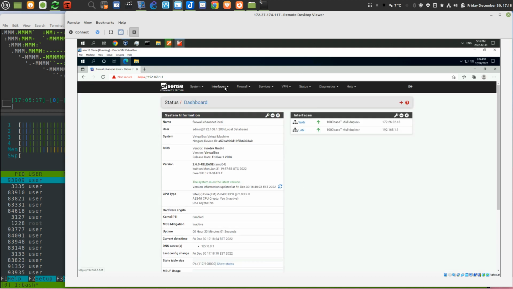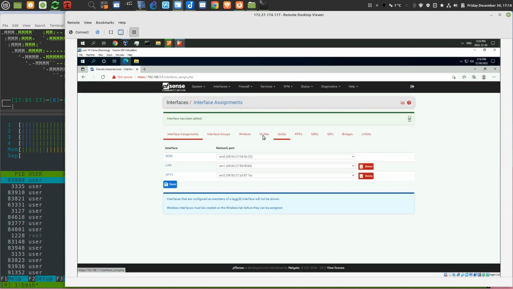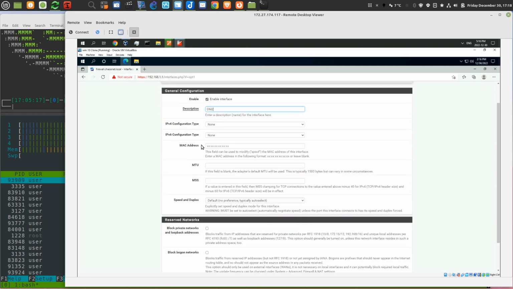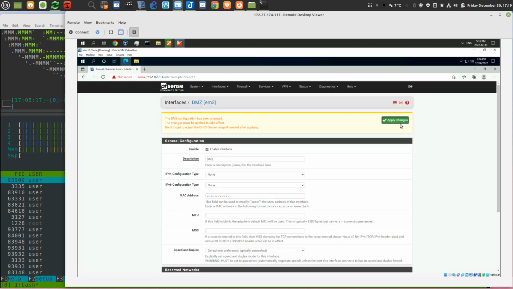Right now we need to finish the interface. You see I have only 2 interfaces, so I'm going to go to assignments here, and you see there is a third one which is not assigned, so I'm just going to click on add. By the way, if I want to add VLANs to some of these interfaces, obviously LAN or OPT1, which I'm going to rename now, I could choose VLANs, and there are some other choices which obviously we don't have much time for. When I click on the interface, I can enable it, and I'm going to name it DMZ. Be sure this one is unchecked. Right, and you need to apply the changes to take effect. It's done.